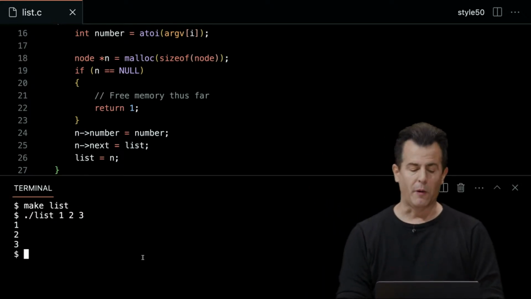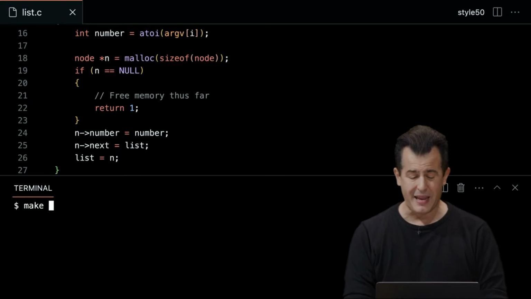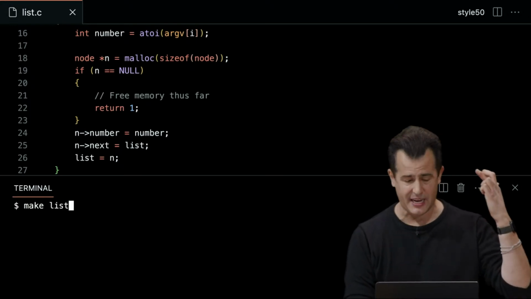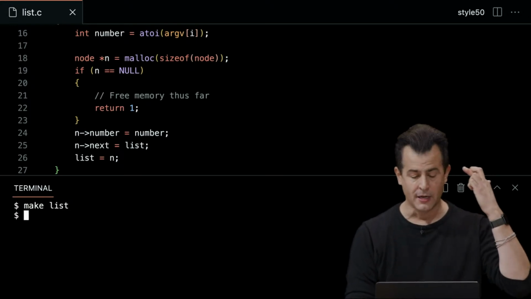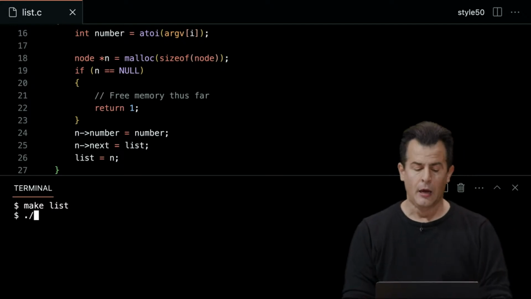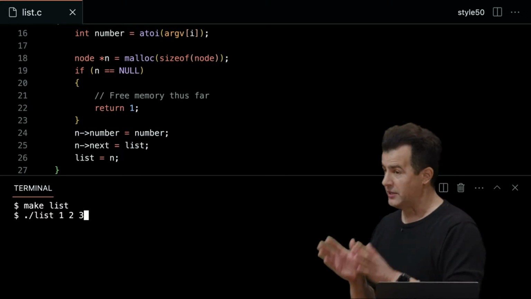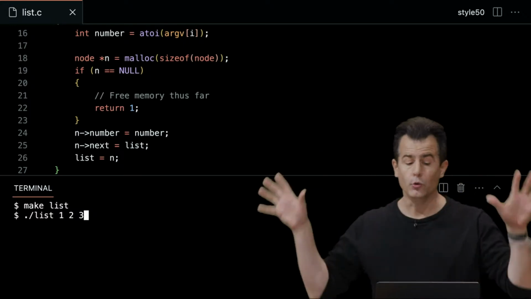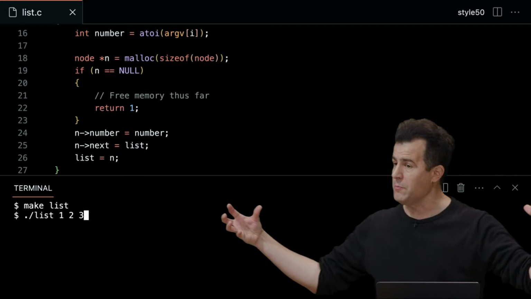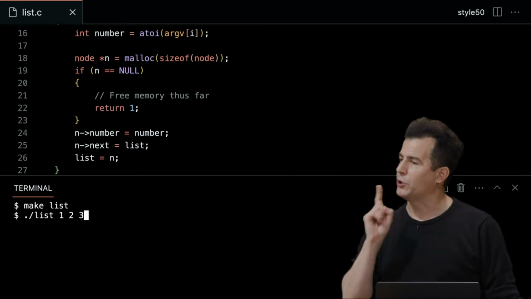Now let me go into my terminal window. Let me go ahead and make list and really hope I didn't make any mistakes, because this is a lot all at once. Seems to have compiled OK. When I run ./list of 1, 2, 3, theoretically, this code, if correct, should, unbeknownst to me, build up an entire linked list in memory. But what's it going to print out ultimately?